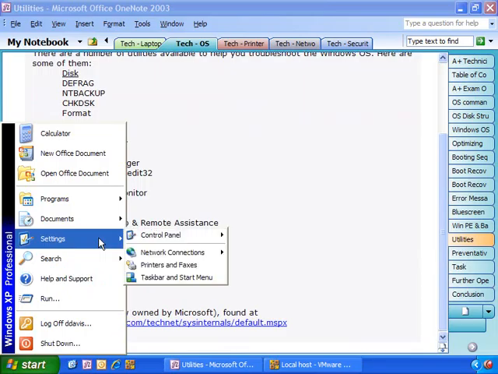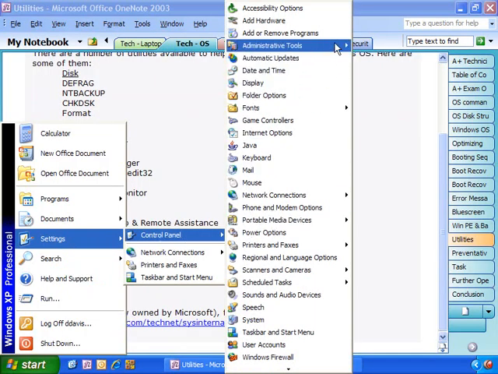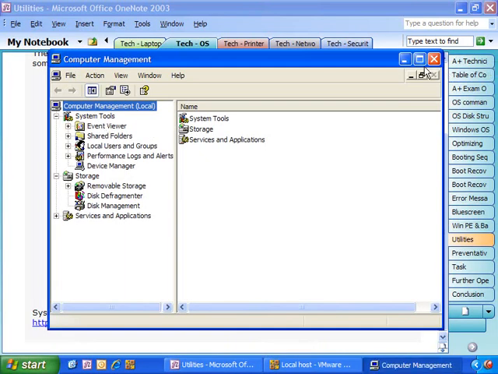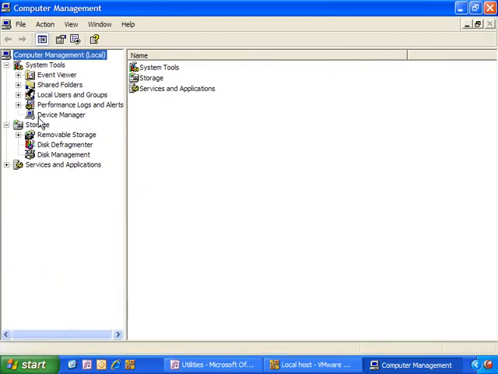Let's go into Start, Settings, Administrative Tools, and Computer Management. This is actually an MMC that points you to other common applications. So most of these other applications could be accessed by going to the individual application by themselves, but Computer Management is a great single place to go to give you a variety of different tools.